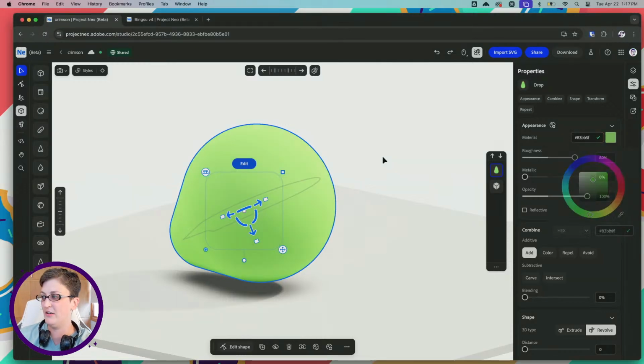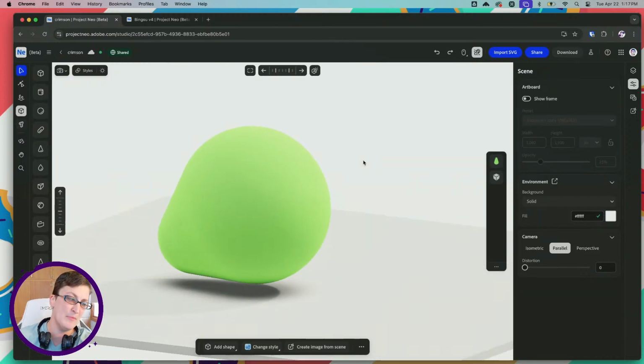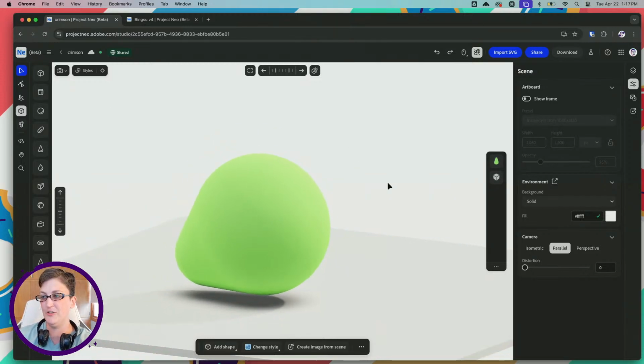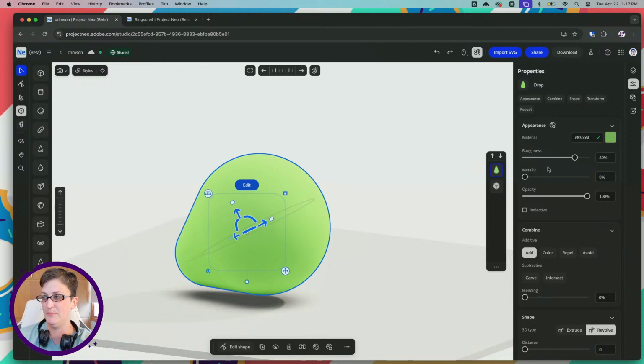There we go. So now we've got our green in here. Now, keep in mind the lighting is going to be affecting this, and once we get to the end, we can experiment more with the lighting, and we can adjust the material properties as well. But I want to get the shape of this frog blocked in so it looks like a frog.